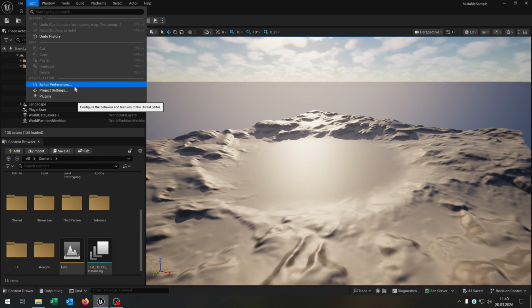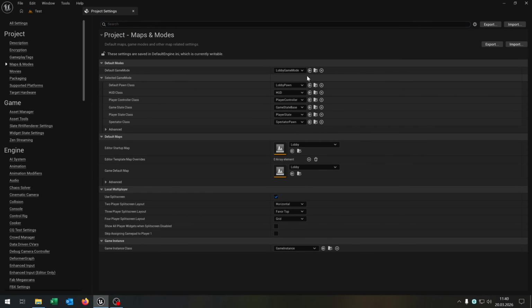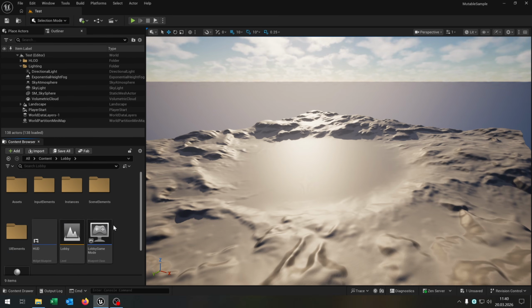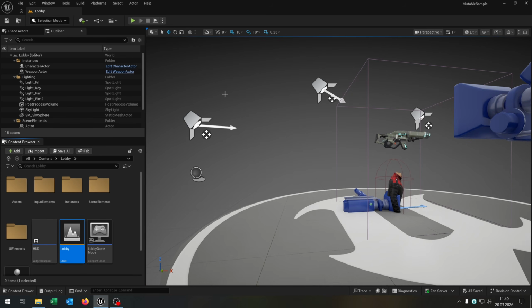Then we go to Edit, Project Settings, Maps and Modes. We select the third person game mode. Under default pawn class, we select our character actor here. That's it. So we can close this one. Go back to our lobby map here. We want to save this.